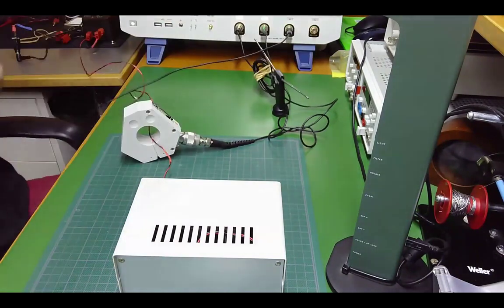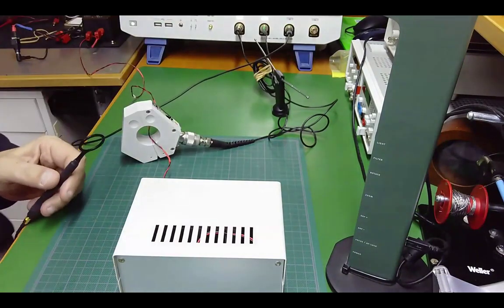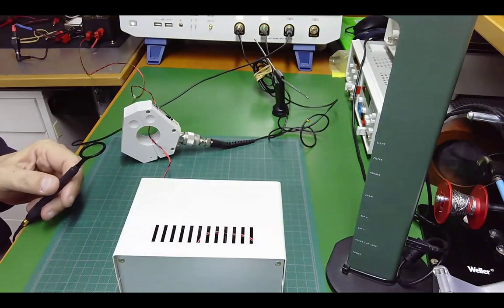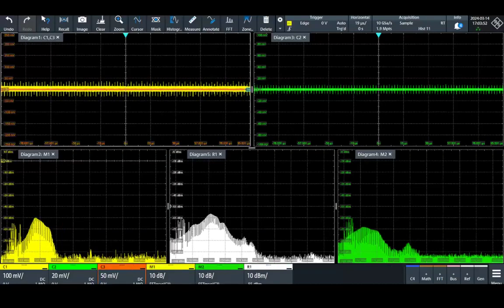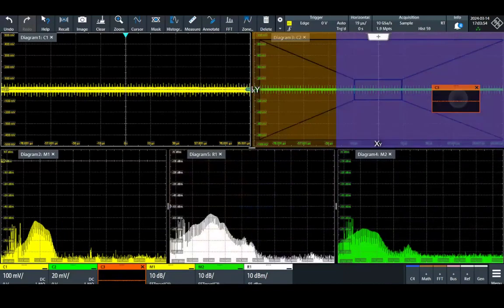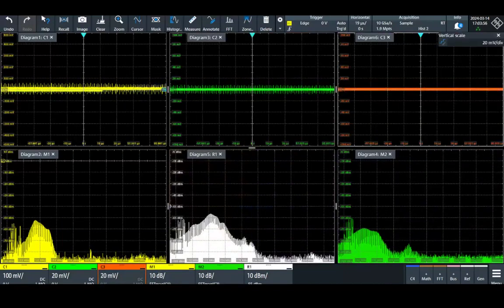Okay, so let's go to the screen of the oscilloscope here. Oops. And let me activate channel number 3. Channel number 3 is in orange color. We can put channel number 3 here. Look at this. I am using 3 channels at the same time in time domain and in frequency domain.